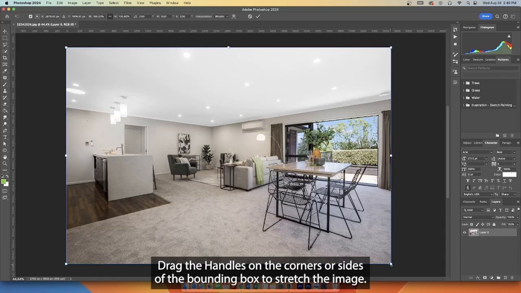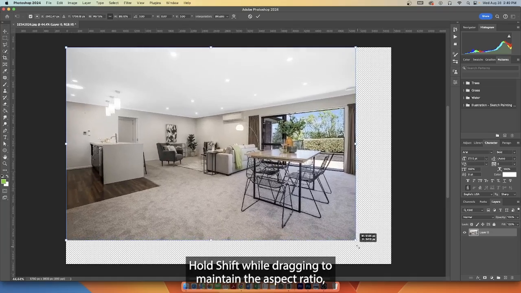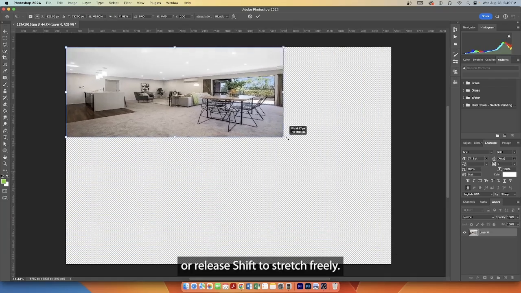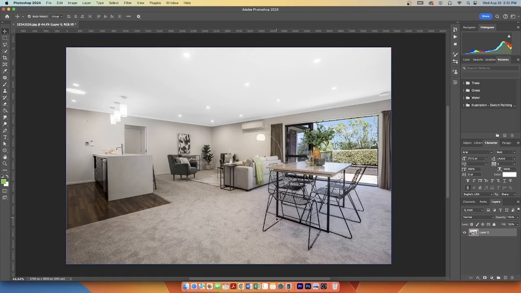Drag the handles on the corners or sides of the bounding box to stretch the image. Hold Shift while dragging to maintain the aspect ratio, or release Shift to stretch freely. Press Enter to apply the transformation.